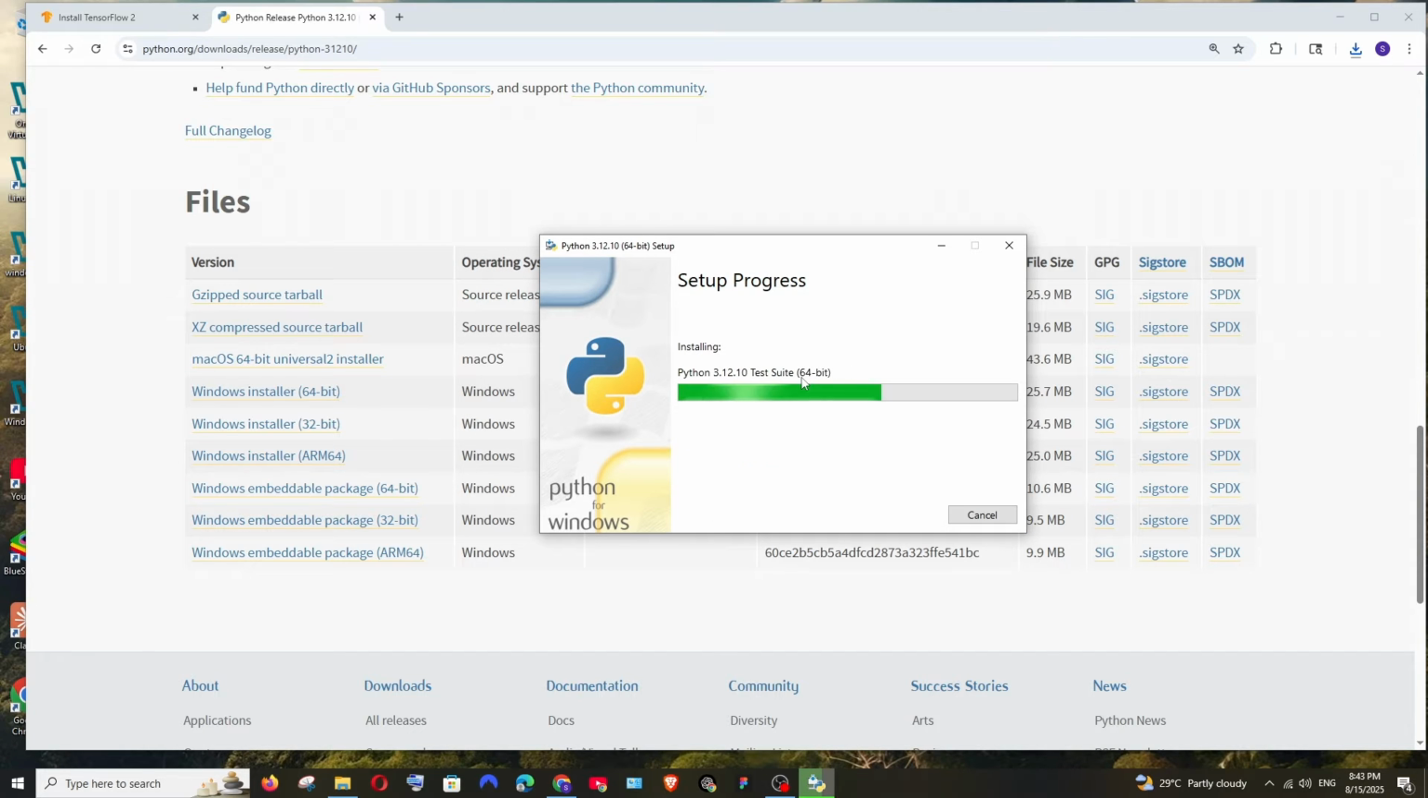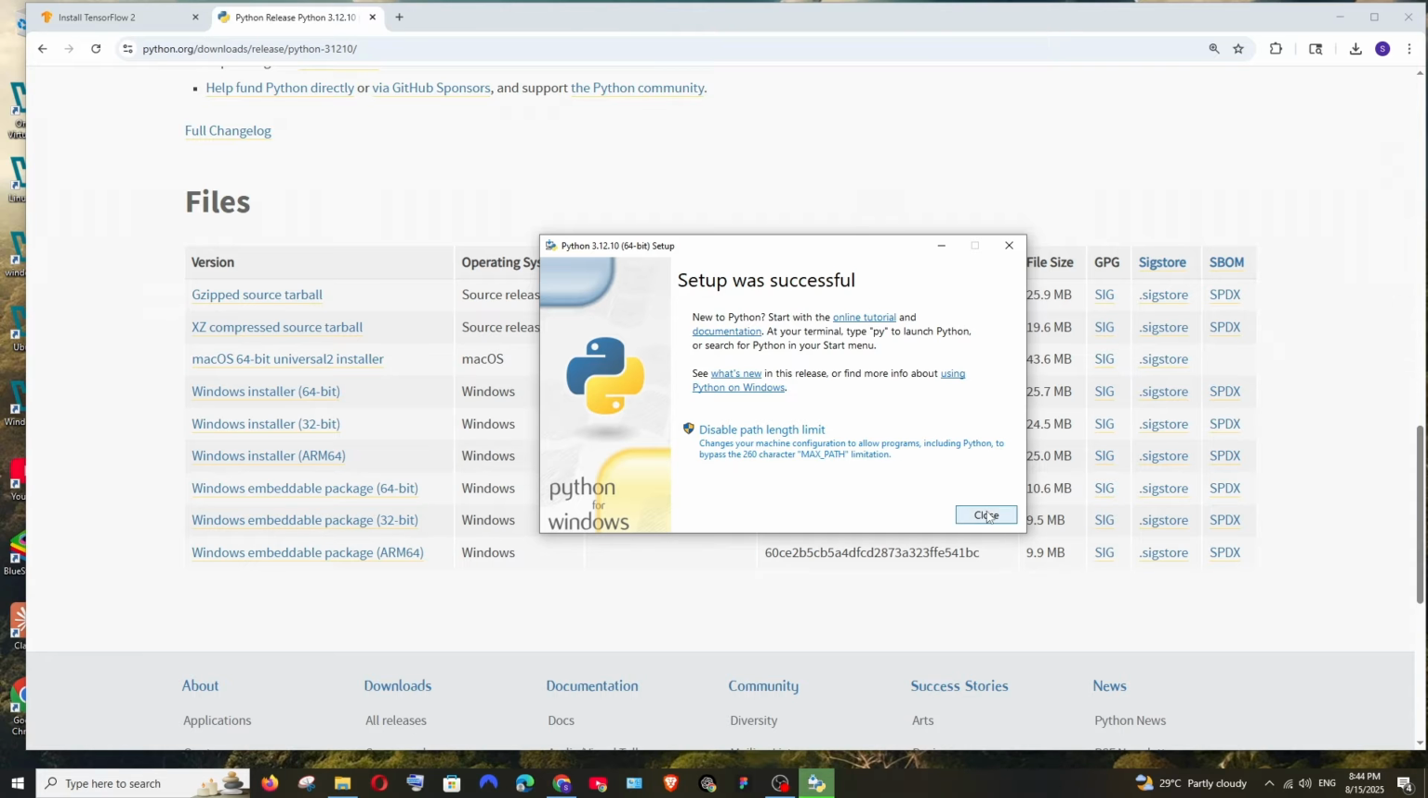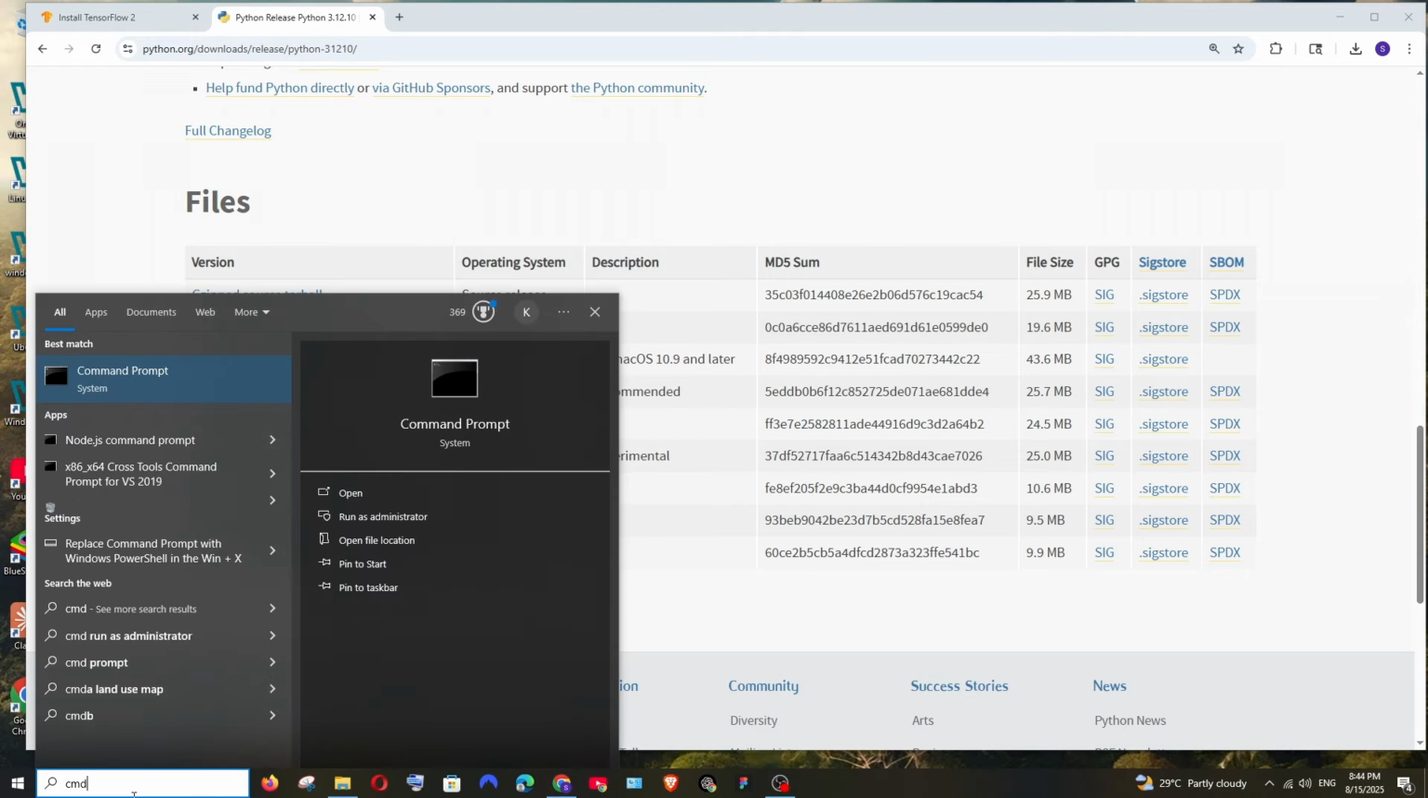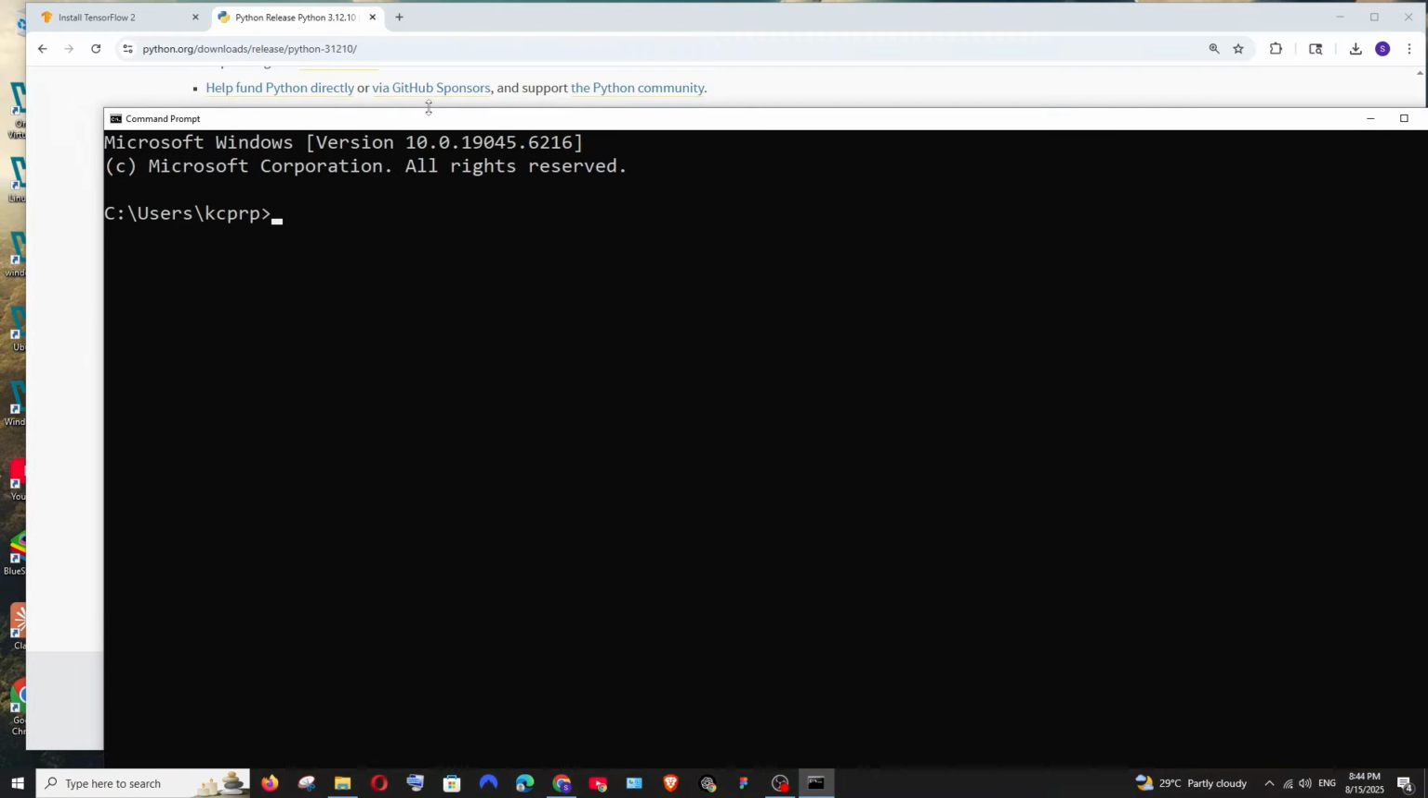Just be patient. So once the setup is complete, you can just click on close, and now if I open my command prompt and run the command python --version, I'm having the latest version of Python installed.